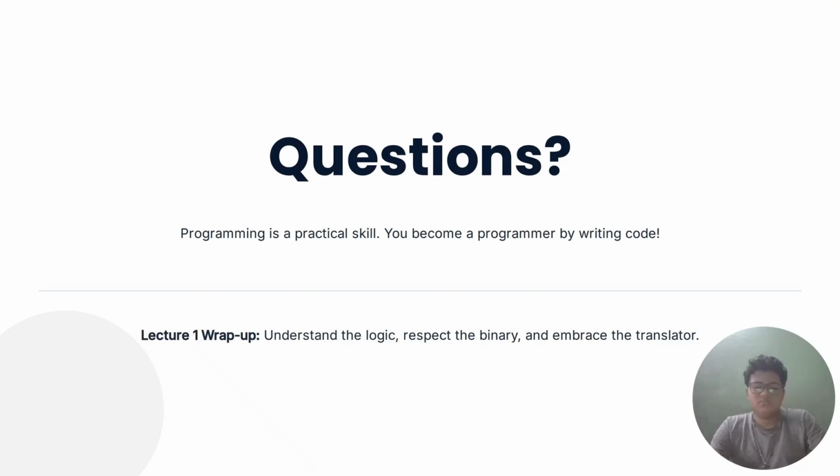Now there might be questions which will be rising. Programming is a practical skill. You can become a programmer by writing code. Simple as that. If we practice, if we grind, we all can be good programmers, but writing code is very important. Seeing the code, memorizing it will not work. We have to write it down.